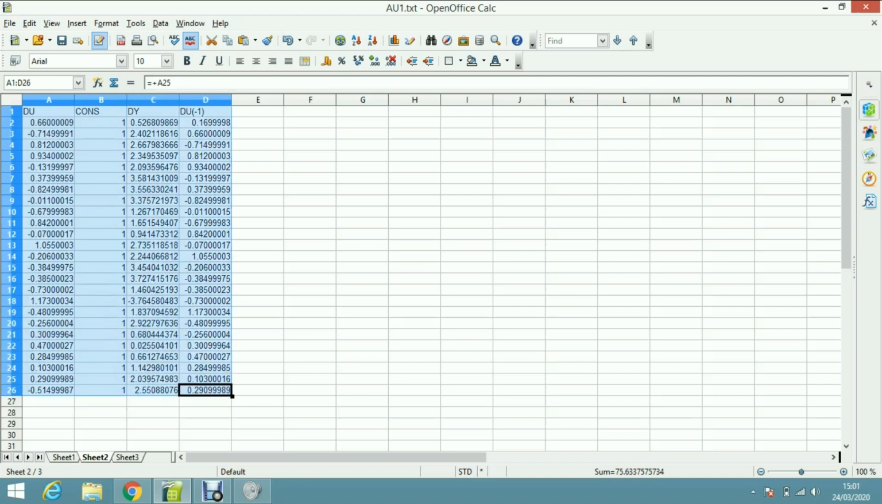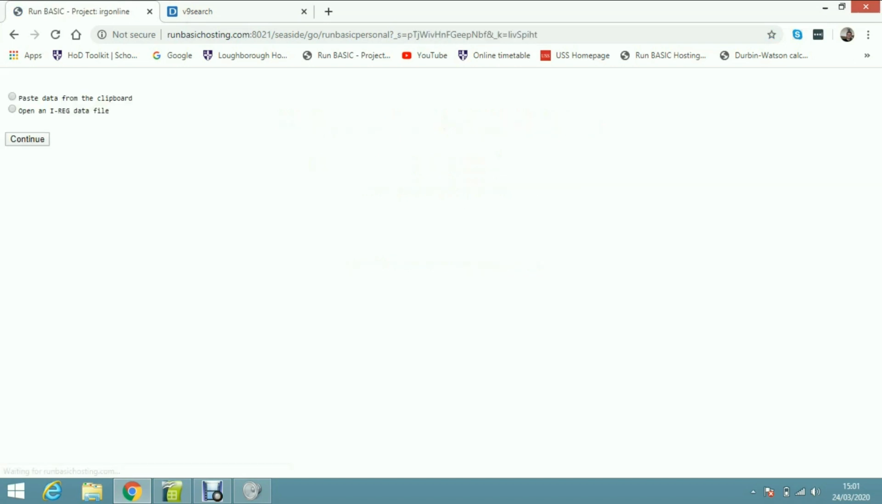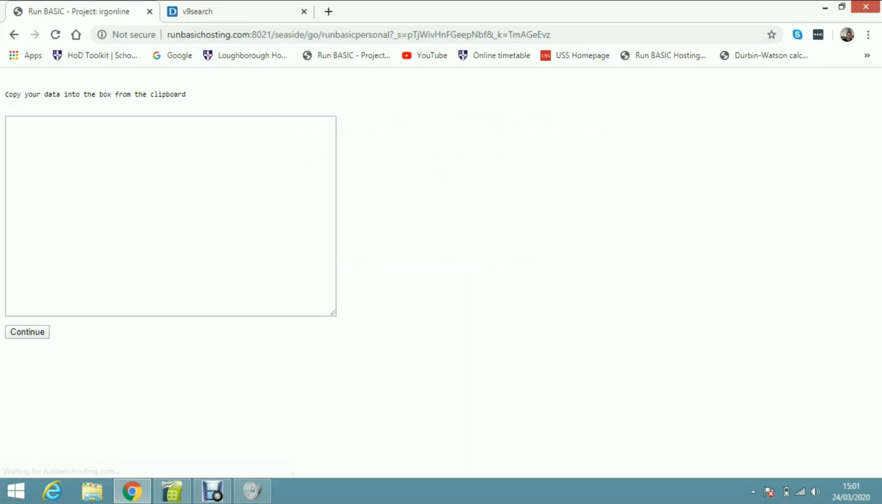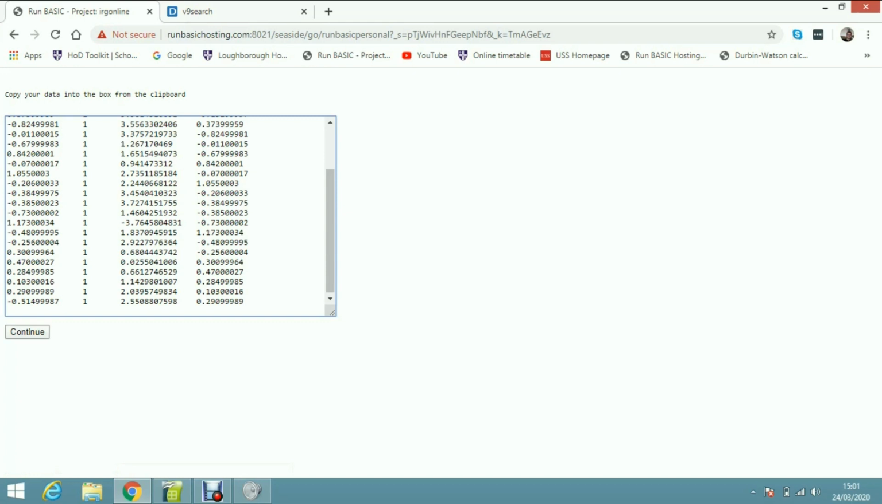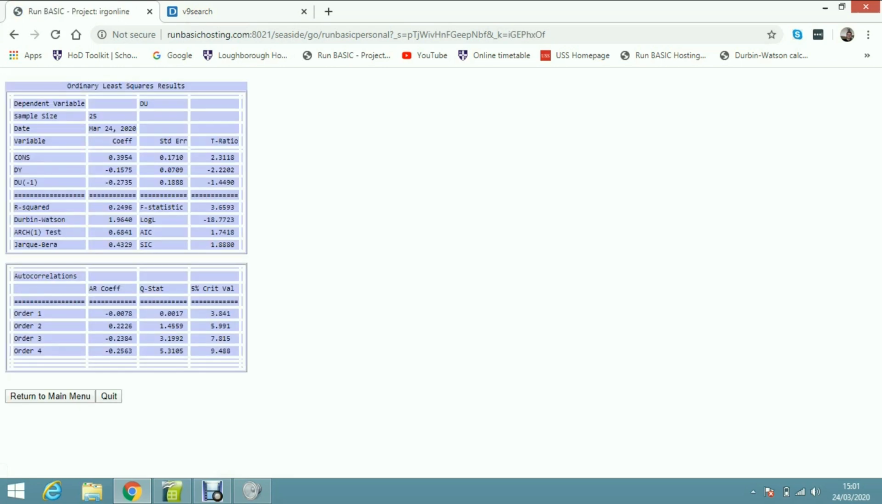clipboard. So do that using Control-C, and then go back to my software. Unfortunately, I've got to start the program again every time I want to run it, otherwise it just keeps the previous data in memory. So I've gone back to the start here, press Continue, paste data from the clipboard, and again paste that in using Control-V, press Continue, Regression, and it's now estimated this equation.